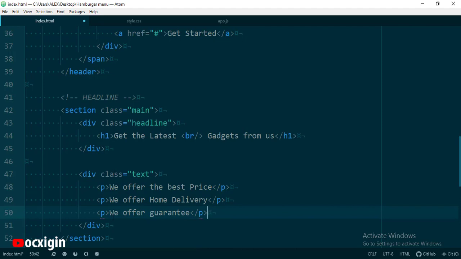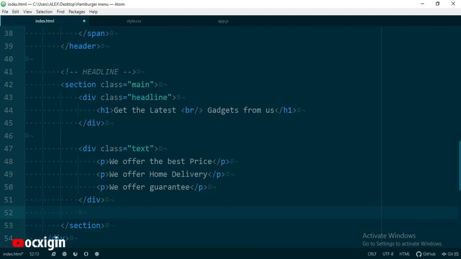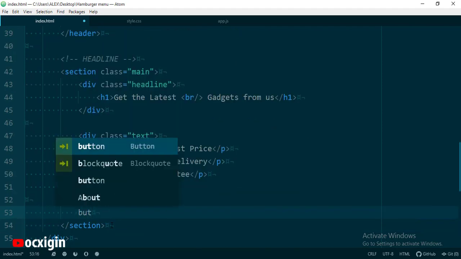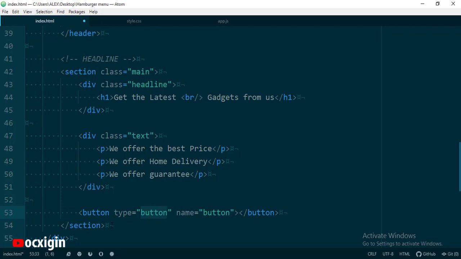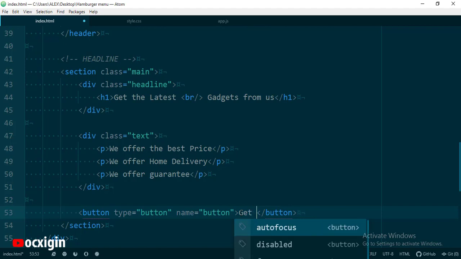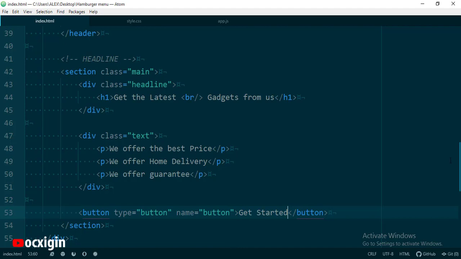Then outside this, I think I need to add a button. Under this button, I'm going to put an ID of button. Is it okay? Let me just put get started. No, we don't need an ID because we don't want to do anything with this button. Okay, so I think I'm done with this.